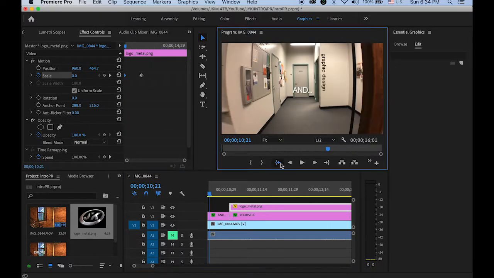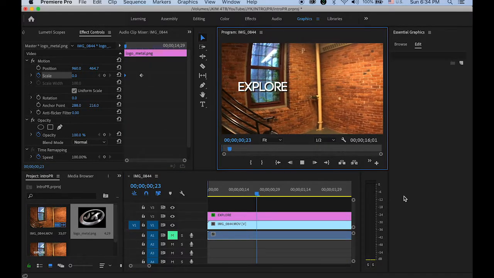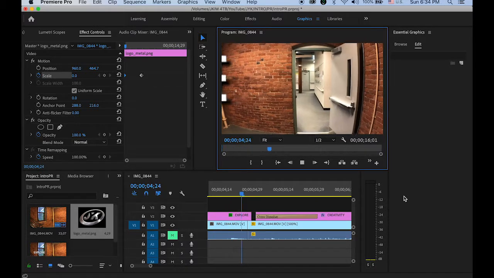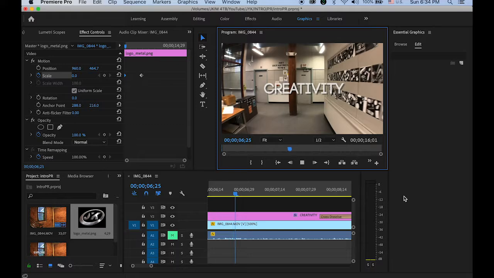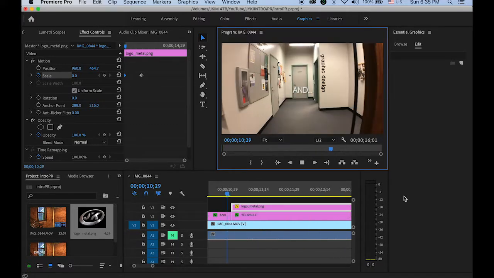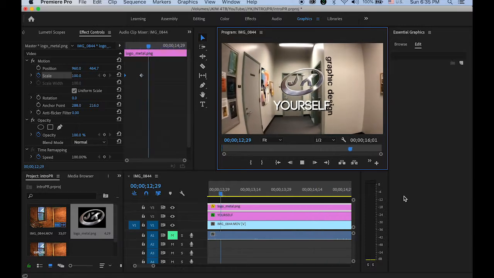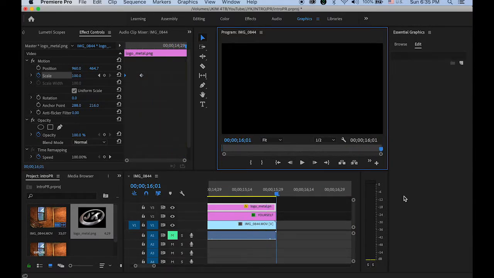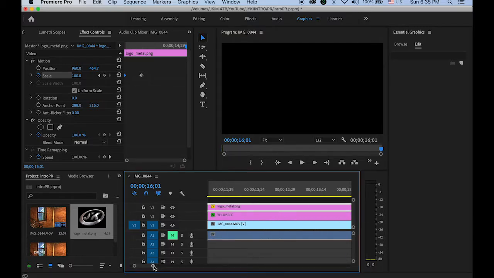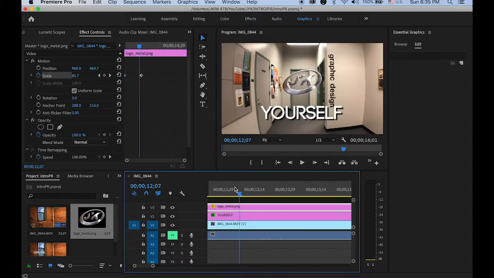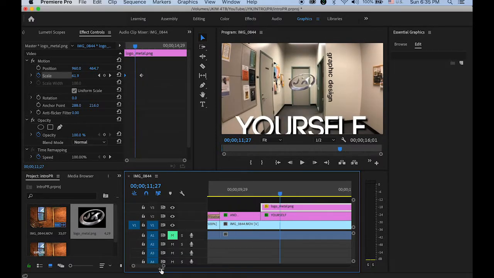So let me rewind. Let's take a look. It's going to be a little bit choppy, but once we render it, it will be fine. Explore creativity and yourself. Okay, so it's not bad. The last thing is we need to do something. Let me zoom out.